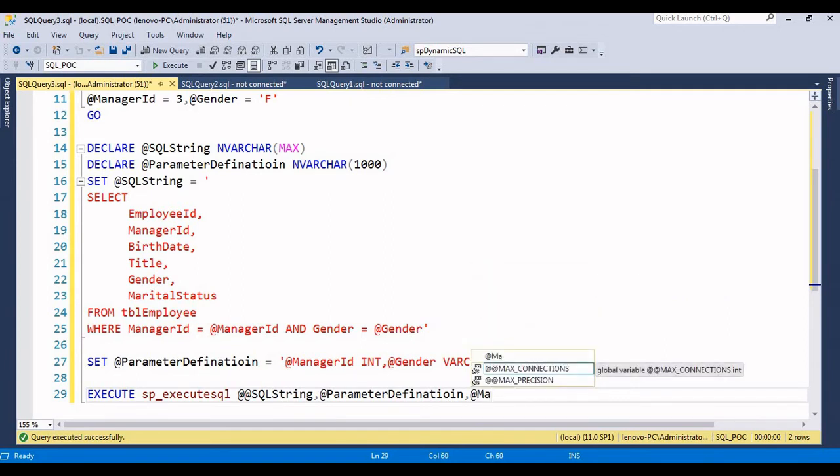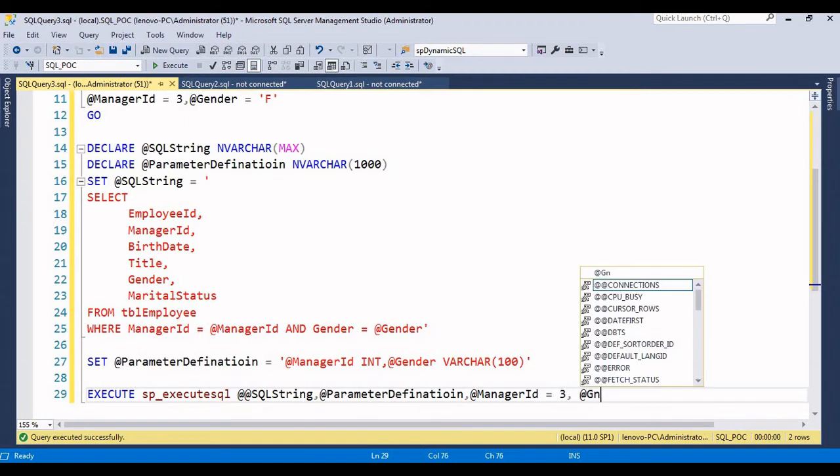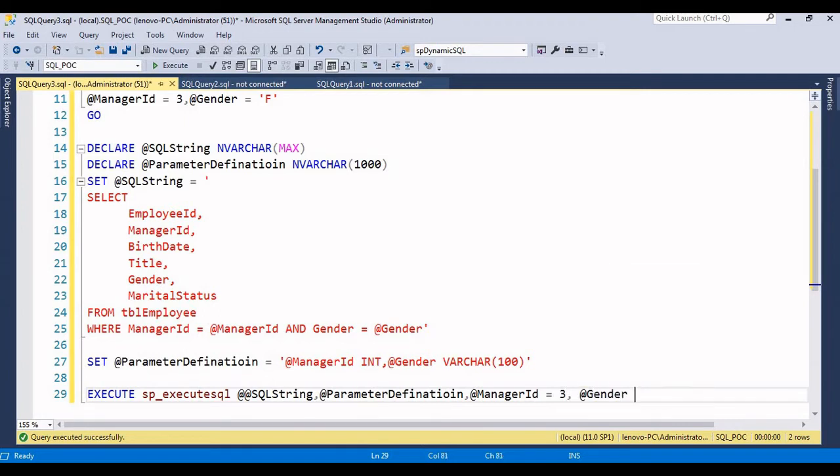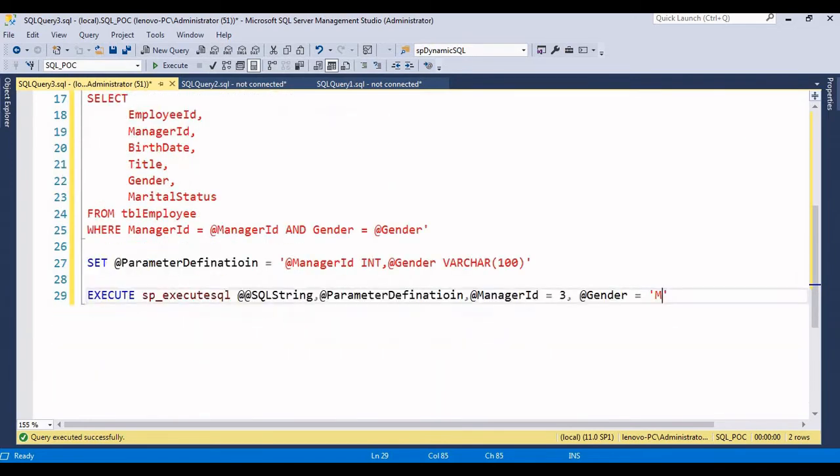Manager id equal to 3, manager id equal to 3 and gender equal to male. Now let's try to execute whether it will work or not.